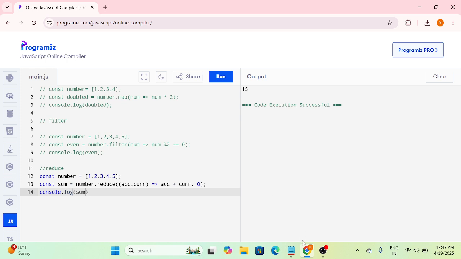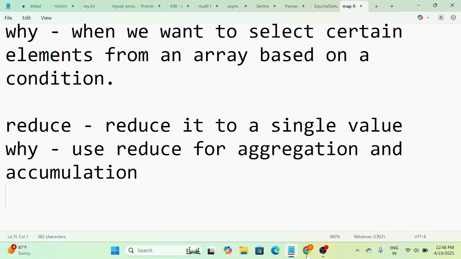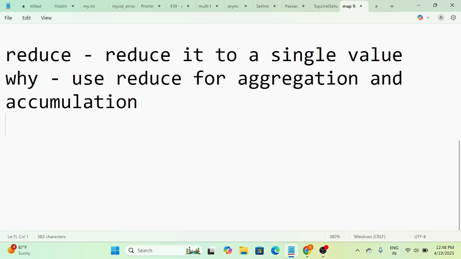Okay, so these are map, filter and reduce.